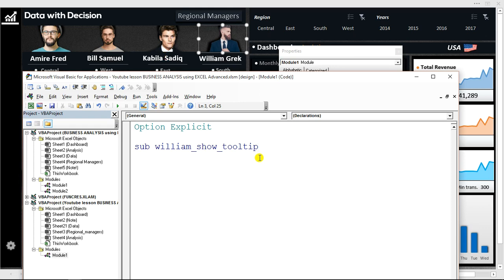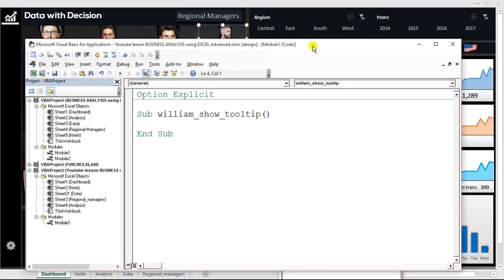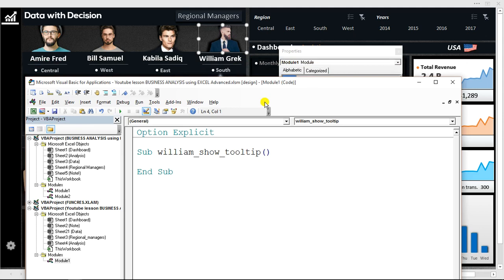Once we say Sub and go right here, it gives us End Sub. What this End Sub is doing is marking the territory of this particular regional manager, that whatever is in here is only going to be effective to this particular regional manager. It has nothing to do with this other regional manager or this one. The next thing I'm going to do is With ActiveSheet. I'm going to say End With.